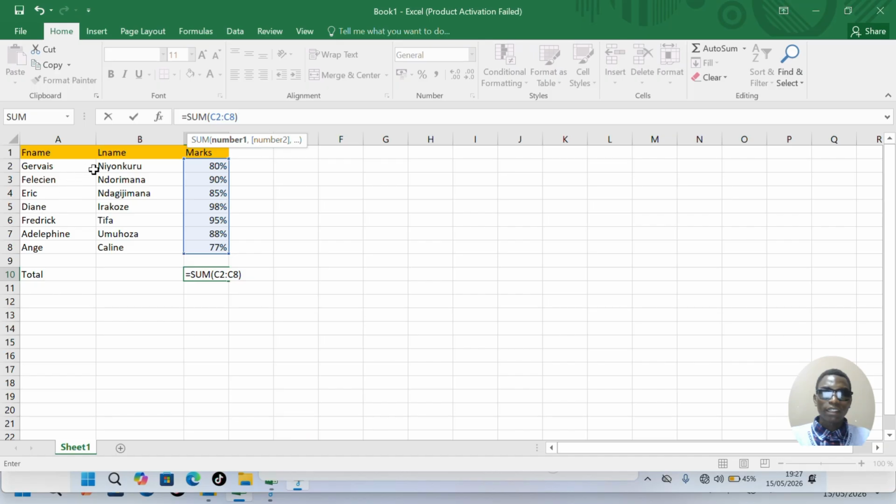Up to here, because we need to make summation of marks from 18, 90, 85, 98, 95, 88, 77 up to here, right? That's why it's selected from C2 because we are in column C, up to here number 8, C8, right? So what you should do now, just click enter. After selecting that, you click enter.